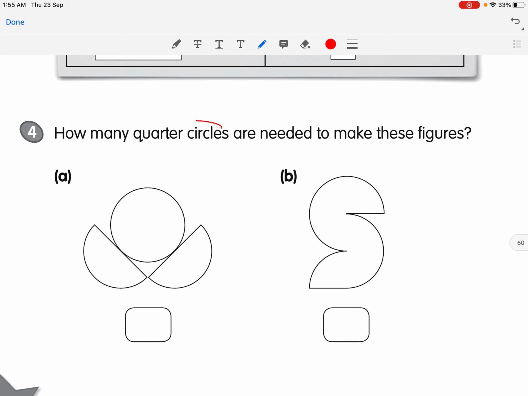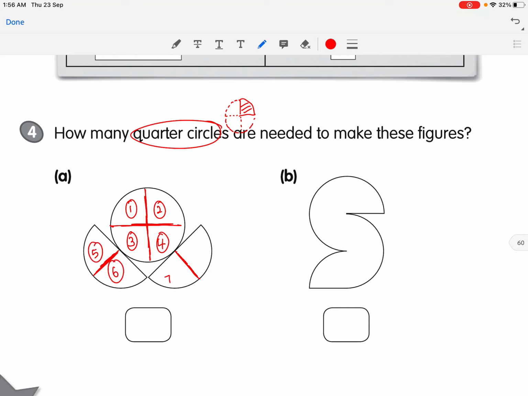How many quarter circles are needed to make these figures? So quarter circles are like this. They are part of a circle. All right, but it's only one part of it. So let's see how many quarter circles are needed. So I will need to cut this up. This will be a quarter circle now. This will be a quarter. Please use ruler. All right, so I can cut this over. I can cut this like this. So how many quarter circles are there? This will be 1, 2, 3, 4, 5, 6, 7, 8. So I will have 8 quarter circles.